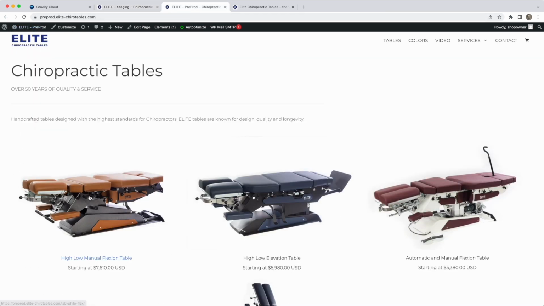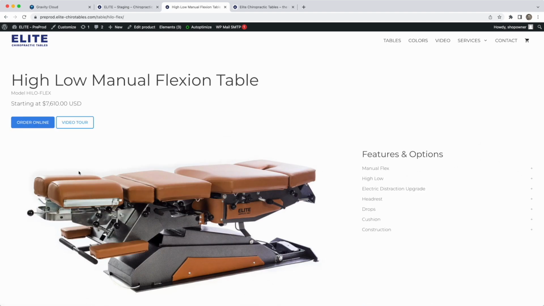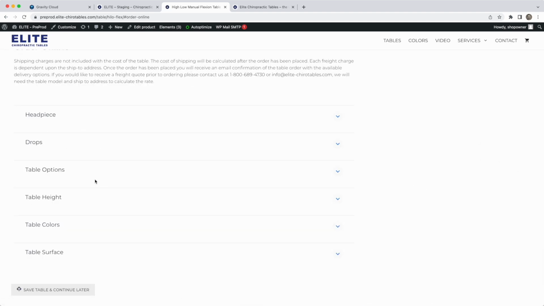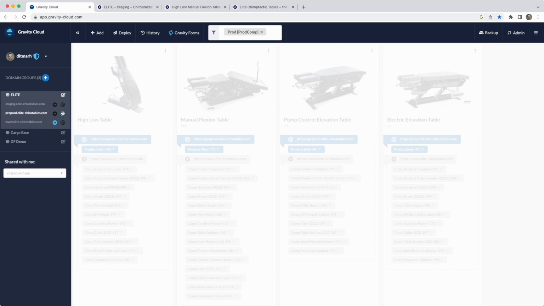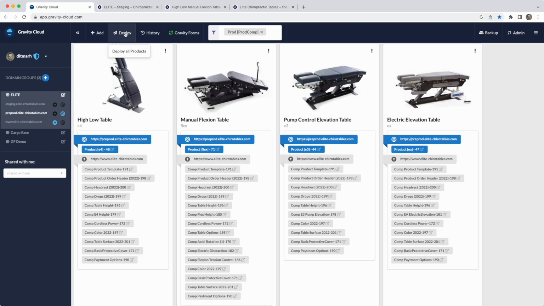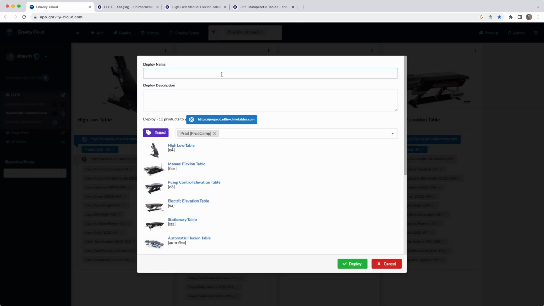Let's move over to pre-prod. And you can see there's no sale in pre-prod. So let's go ahead and deploy the sale now to pre-prod. Simply click the bullseye to say we're going to be sending our deploys to pre-prod. Click the deploy button. Click deploy.